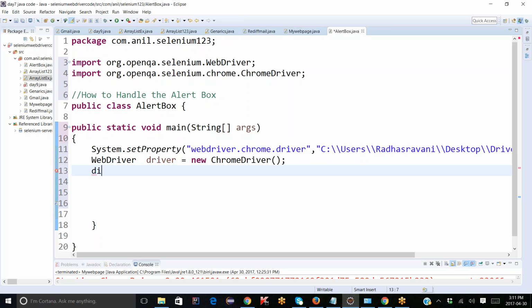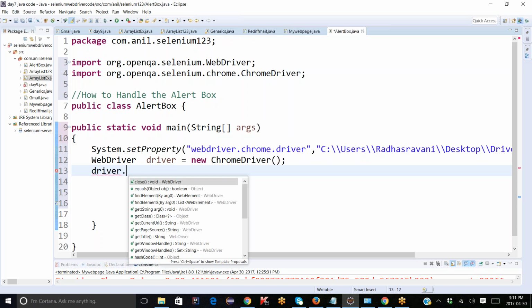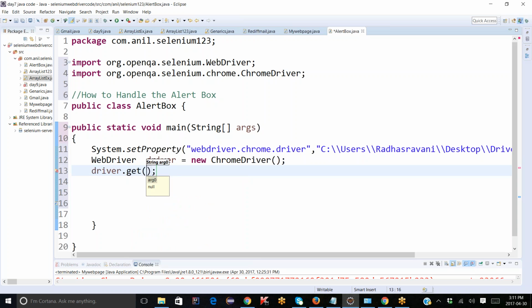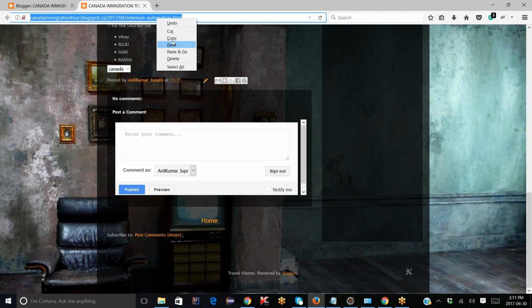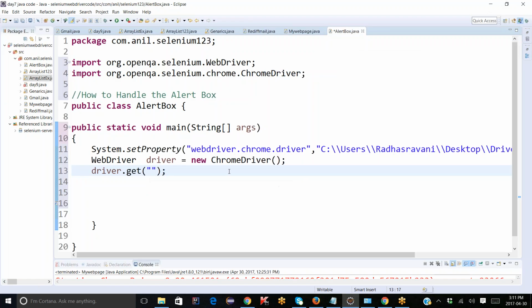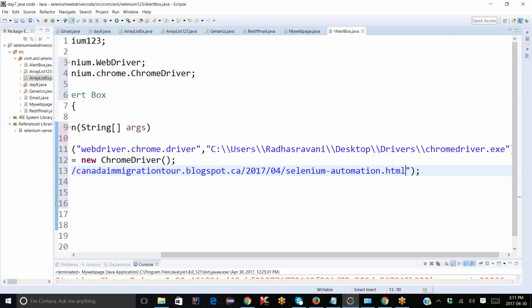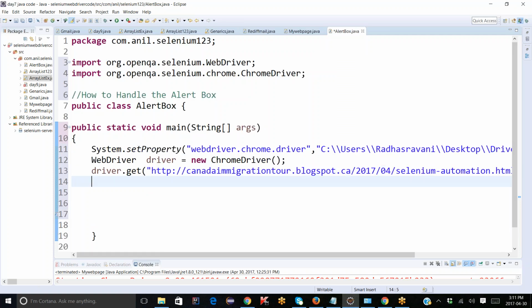Now driver is the reference. driver.get is used to get the URL. So what is my URL? This is my URL. Just copy that URL and paste it here. I also want to maximize the screen. You can write the maximize here or there, that's up to you. Let me write driver.manage().window().maximize(). You need to maximize the window.